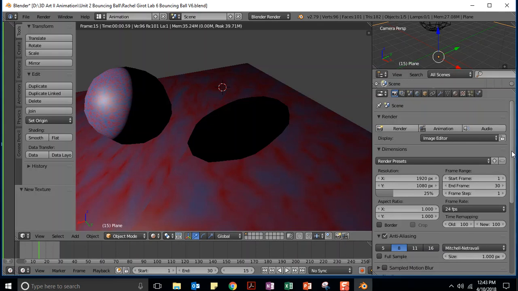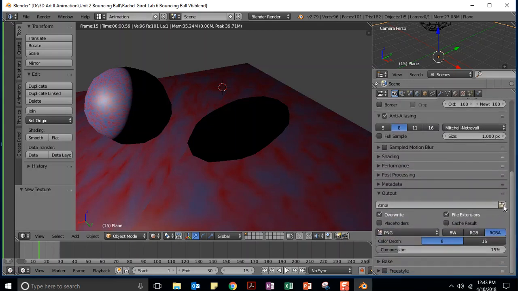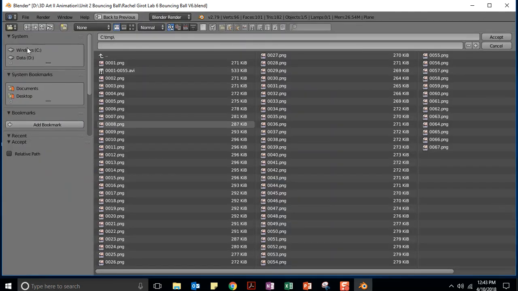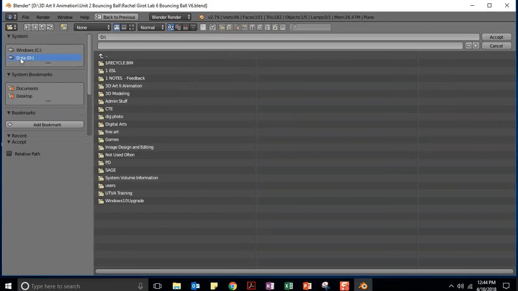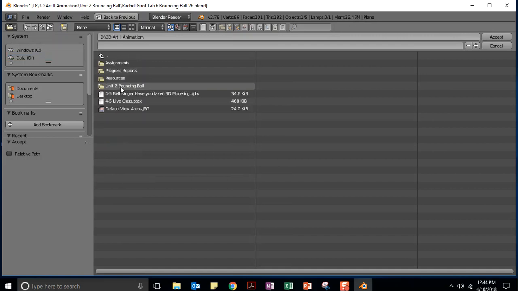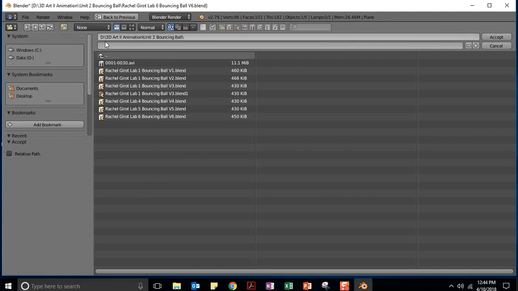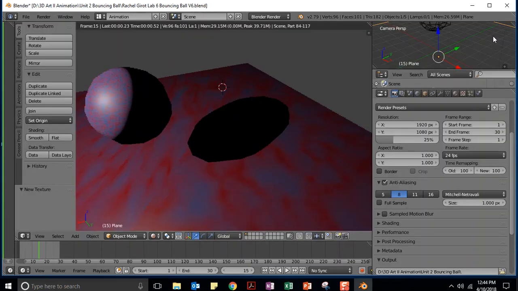And then we need to pick a file. We have to go to wherever your 3D animation folder is. Did you save it in your C drive or your D drive? Mine is in my D drive, so that's why I'm going there. You go to wherever your 3D art animation is and open up that folder and open up Unit 2 Bouncing Ball. It's going to render and put that in here. Notice I already have one in here. It's an AVI file, okay? So then click Accept, or you can just hit Enter twice.